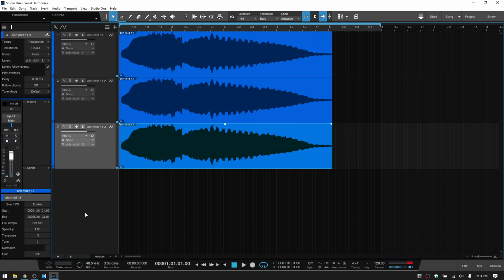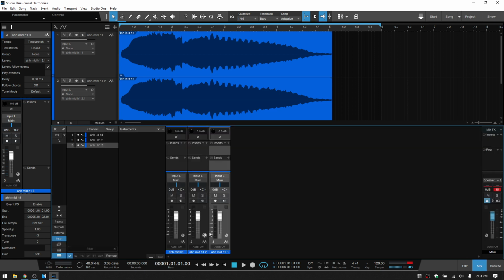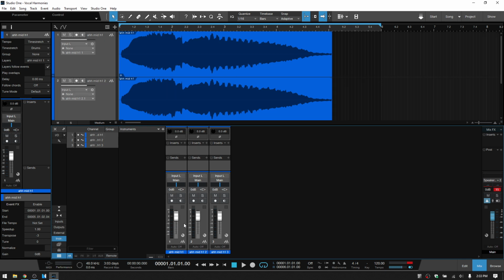Okay, so they don't sound that great. First of all, we do have some clipping, so I'm going to press F3 and open up the console. I'm going to hold Shift and select this first one, and then pull these down just a little bit.